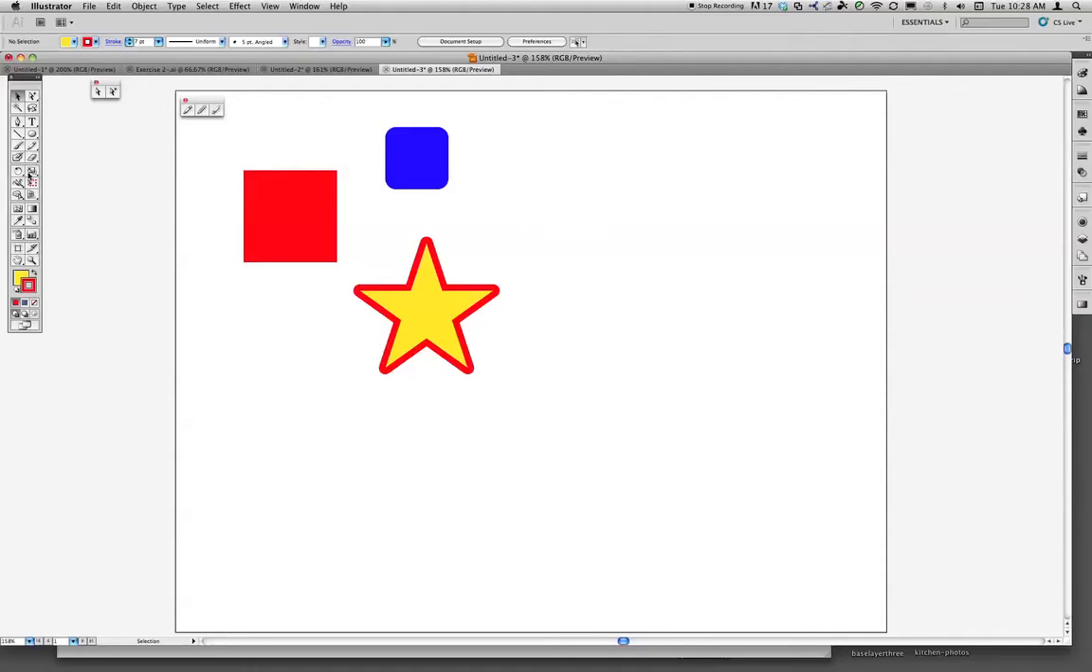I'm going to take some time to look at the Appearances palette in Illustrator. The Appearances palette is really powerful, something you should really get used to and understand. Before I get into it, though, I want to just describe why it's powerful. When you're creating a shape in Illustrator, you have these two options. You have fill and you have stroke.